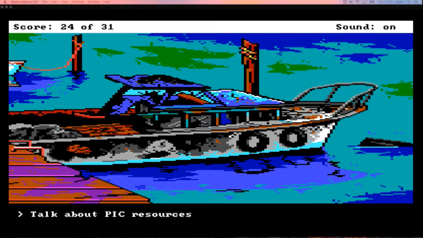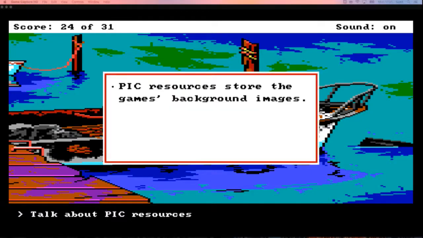So the PIC resources store the actual game background images, and the resolution is 160 by 168. It's 2 pixels wide, so that gets blown up to 320. And if you remember, the resolution was 320 by 200. Nothing ever gets drawn under the 168. That's where the interpreter, the input box, goes.